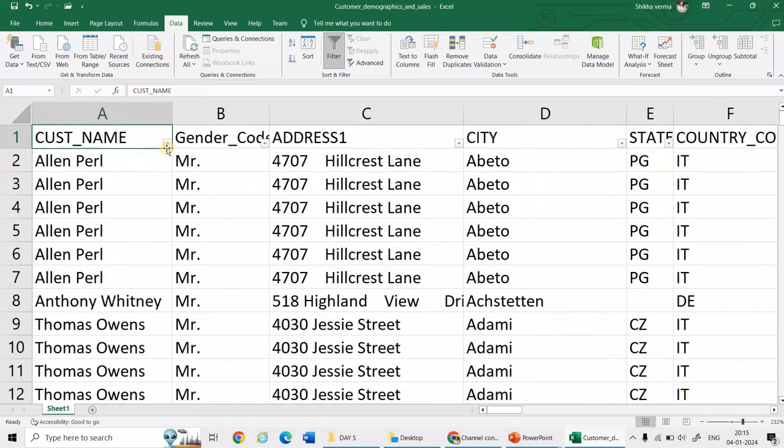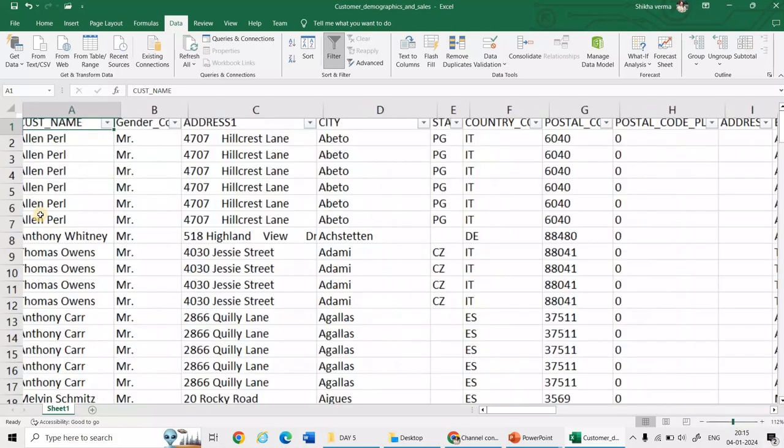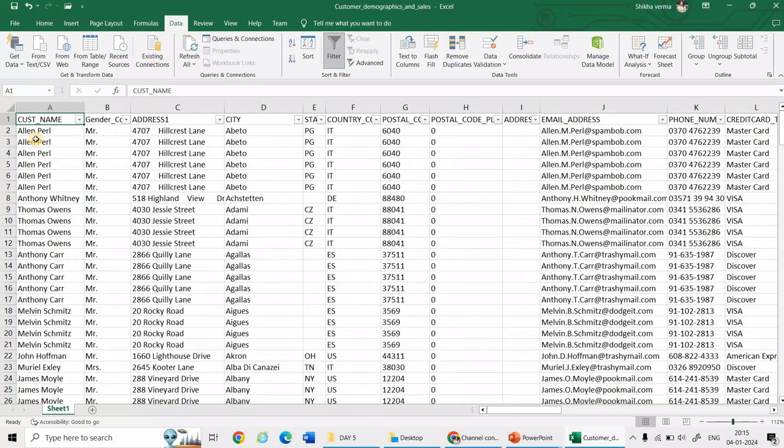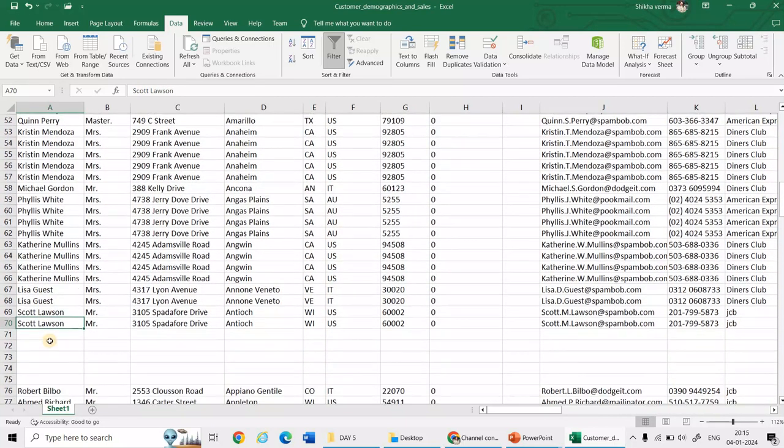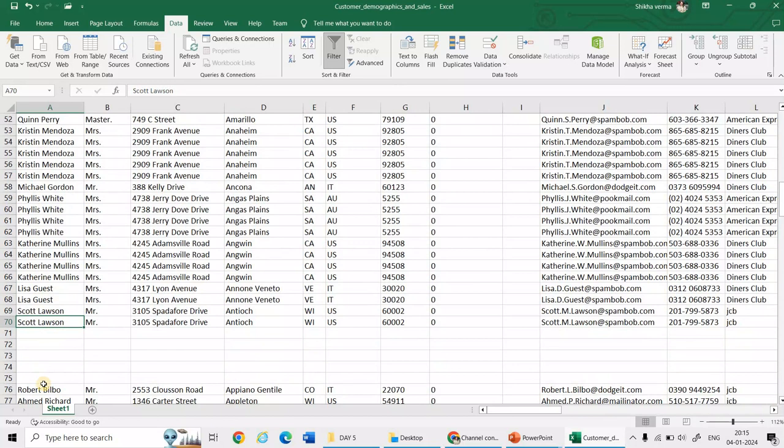So what you need to do, you need to just click over this. Let me first show you the blank entries. For that, simply click Control and down arrow. By this way it will show where the blank entries are there.